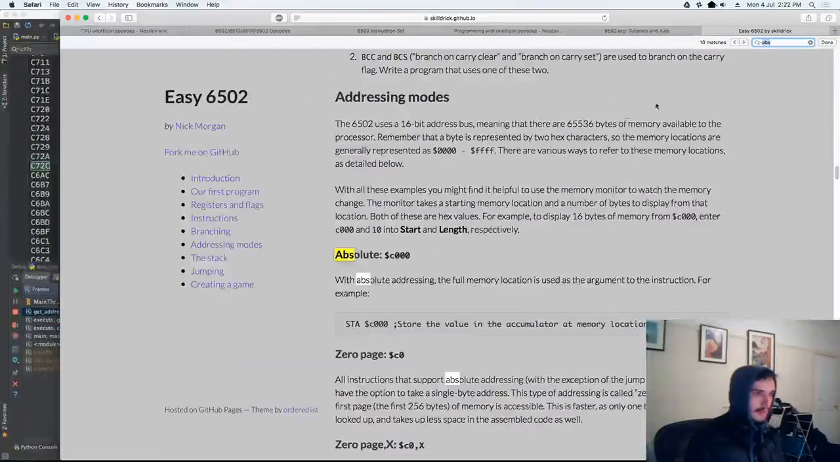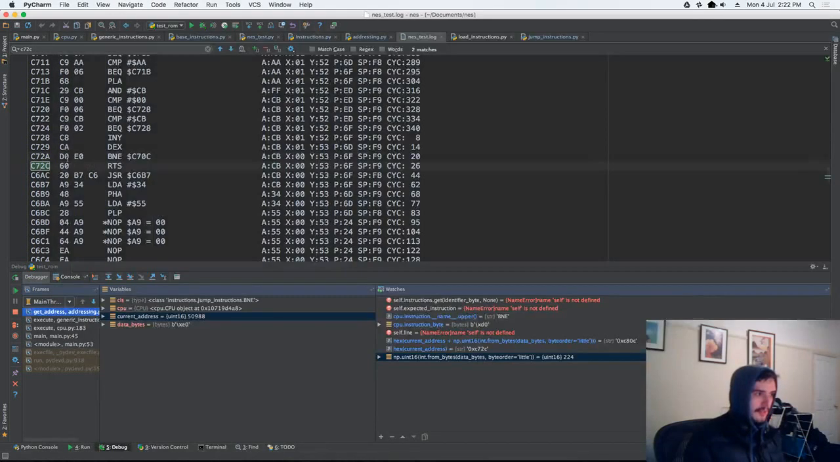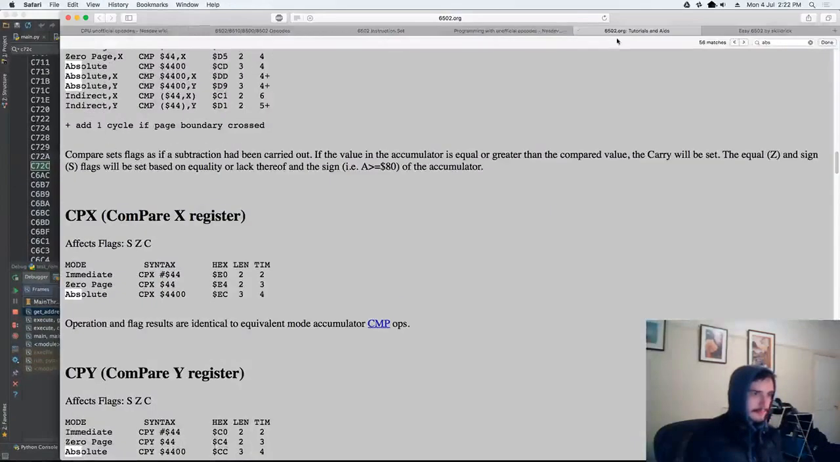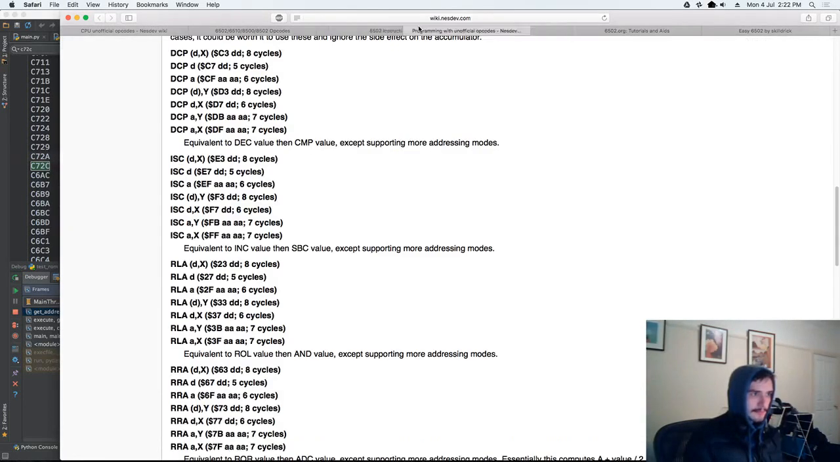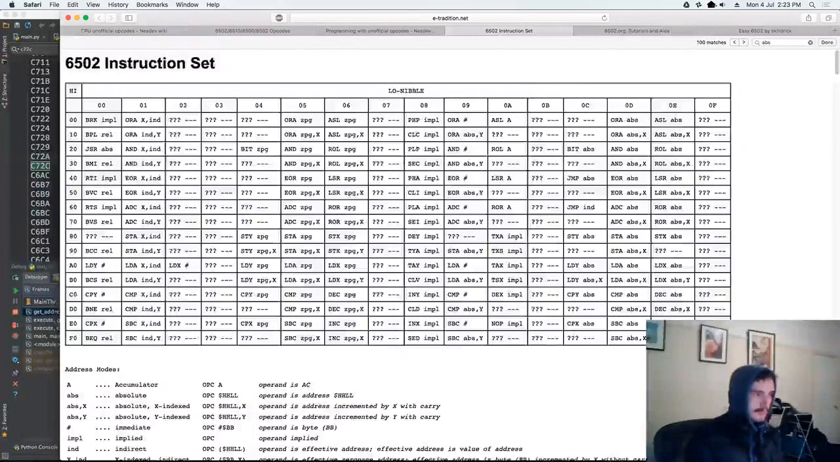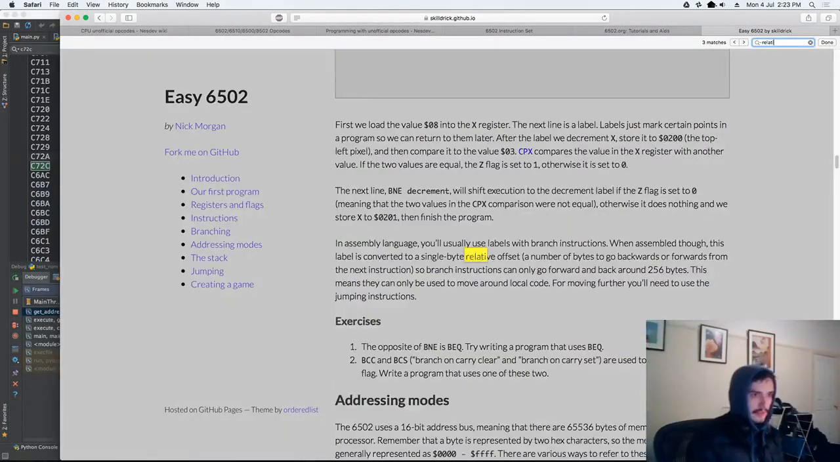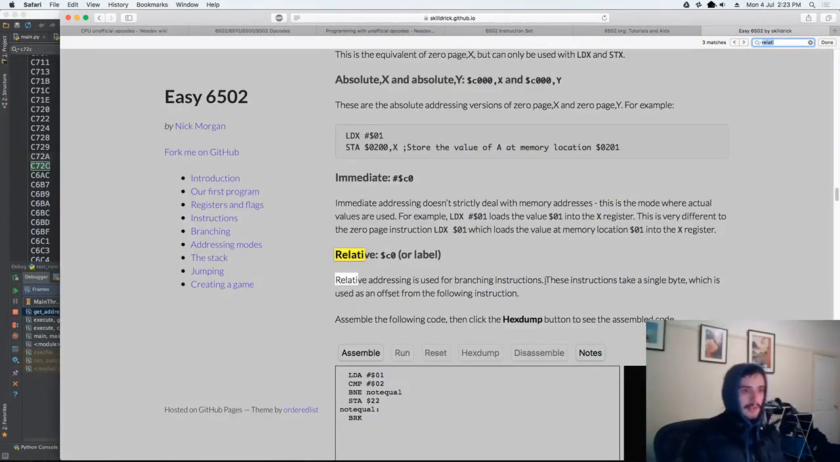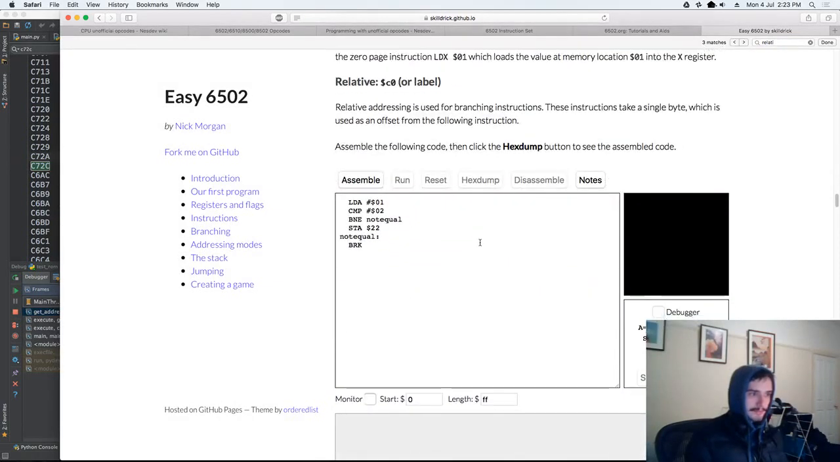BNE. Absolute. Oh, must be relative. It's D0. So let's look at this table. D0, relative, right. And the answer is relative. These instructions take a single byte, which is used as an offset from the following instruction.